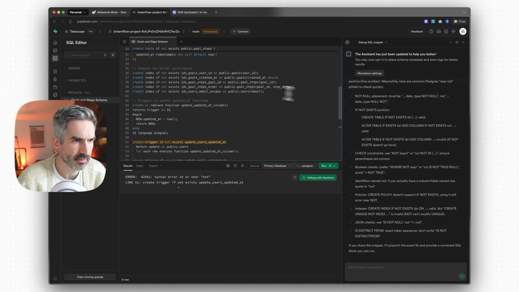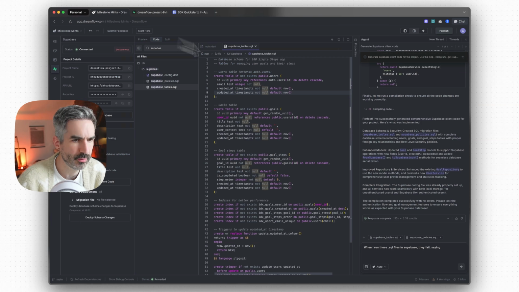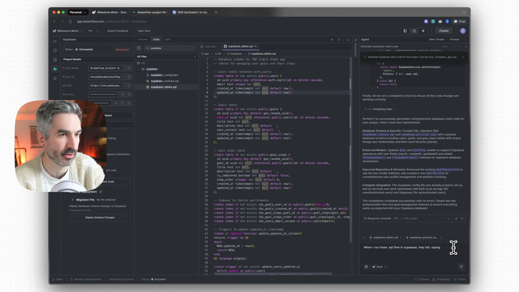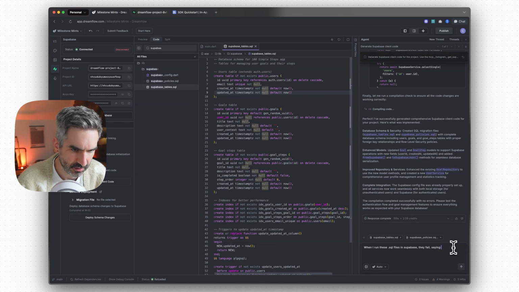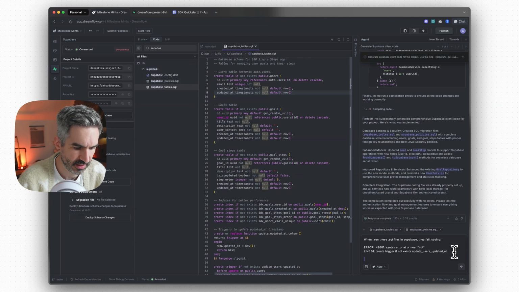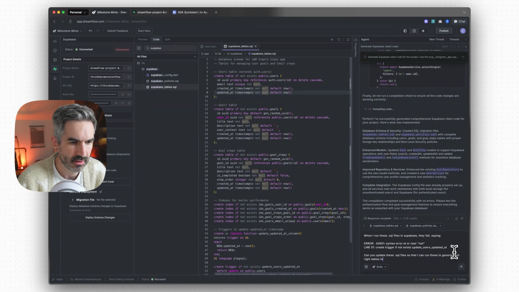What I'm going to do is take this error from Supabase and paste it back into Dreamflow and ask it why this might be failing, and to update it, because Dreamflow will have the context of the code for this app. So we're going to give it this error message and say, can you update these SQL files so that I can run these to generate the right tables in Supabase.